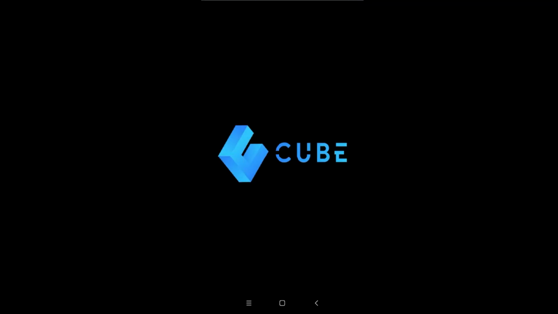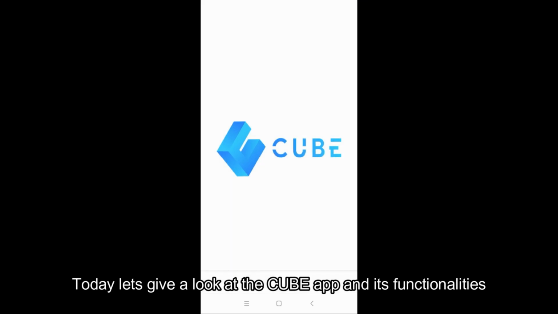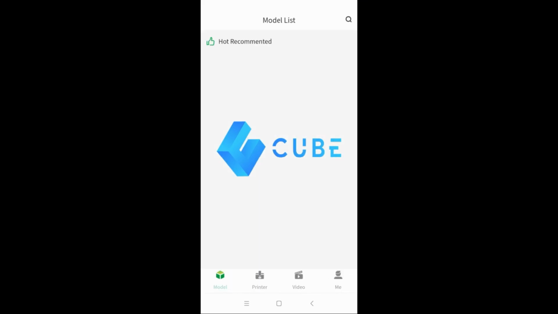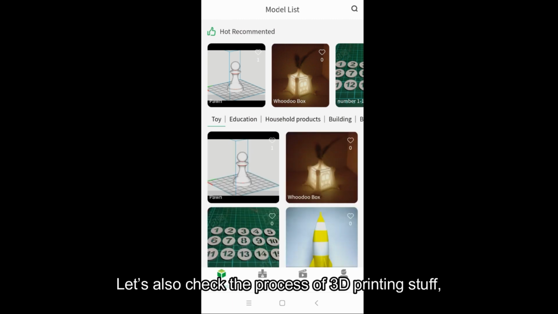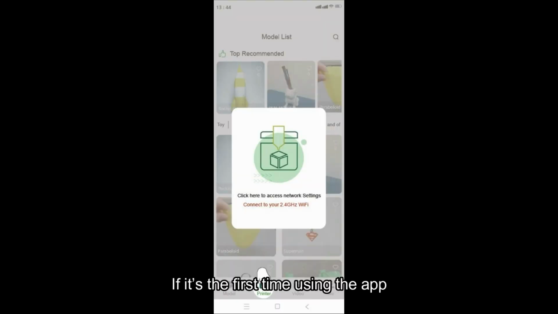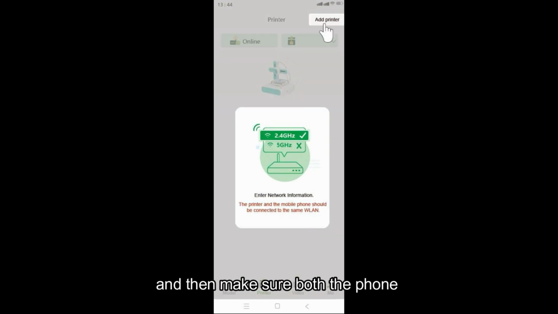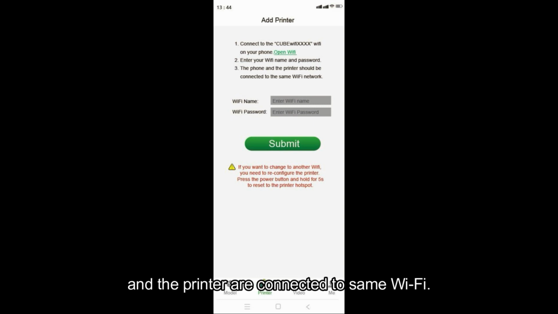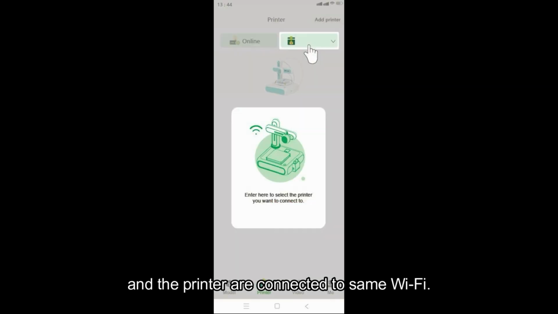Hi everyone, today let's give a look at the Cube app and its functionalities. Let's also check the process of 3D printing stuff, leveling and others. If it's the first time using the app, we need to add a printer and then make sure both the phone and the printer are connected to the same Wi-Fi.